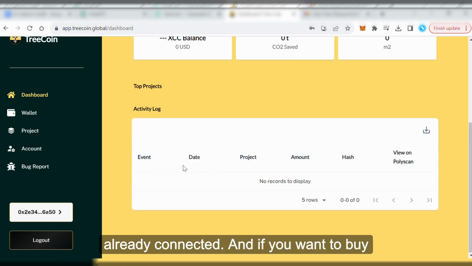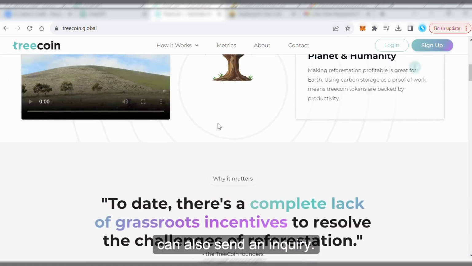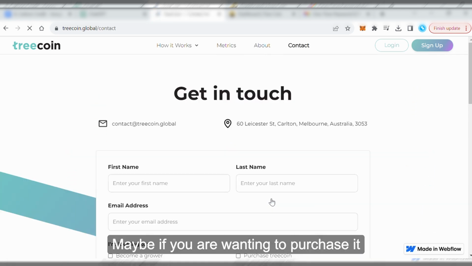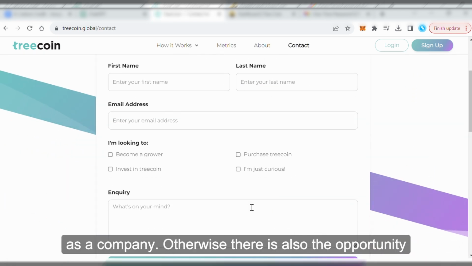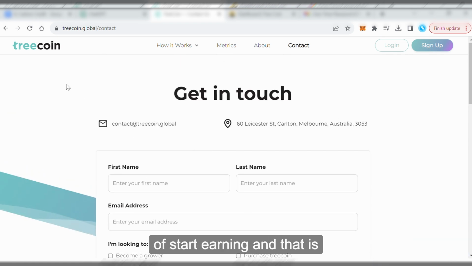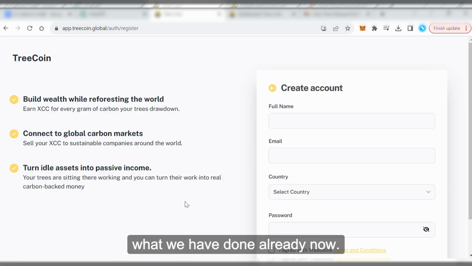And if you want to buy the carbon credits, you can also send an inquiry, maybe if you are wanting to purchase it as a company. Otherwise, there's also the opportunity of start earning, and that is what we have done already now.